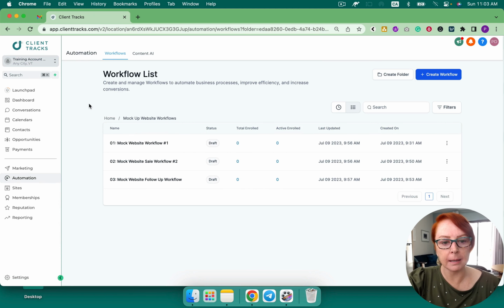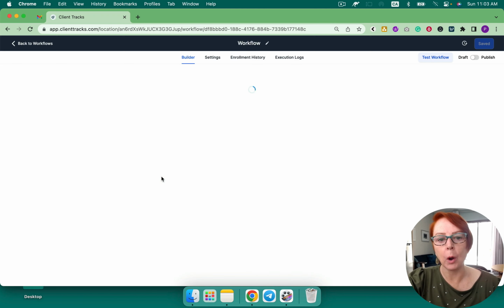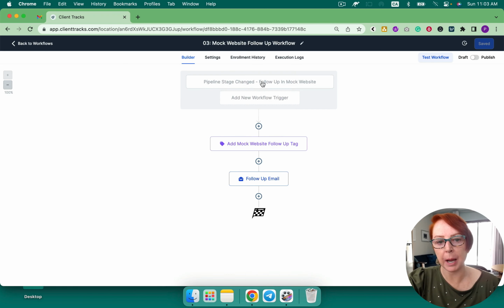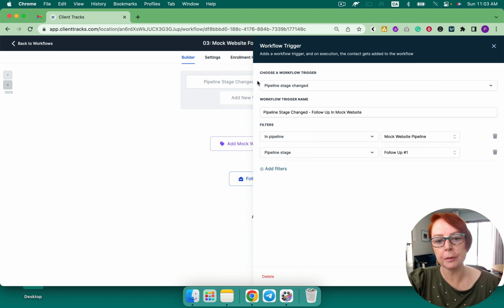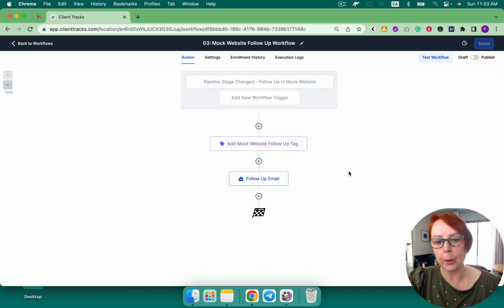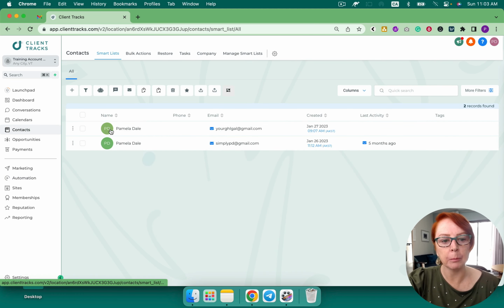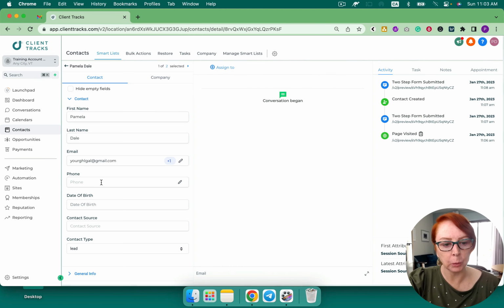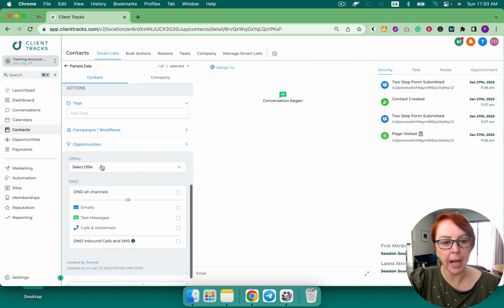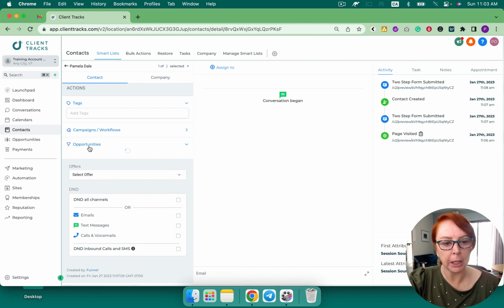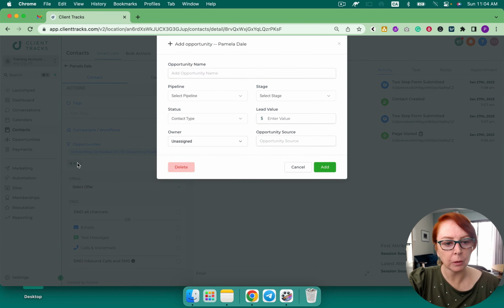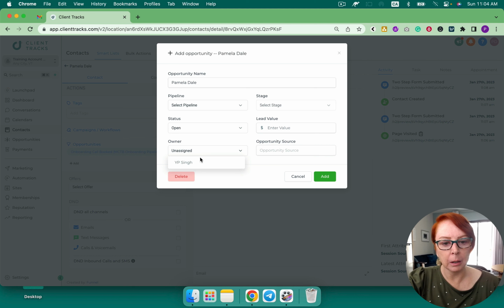The next thing is the follow-up workflow. When someone has changed the pipeline, which would be him, to the follow-up stage, what we're going to do is add that tag and then send a follow-up email. So again, very simple, and it's going to start by moving a contact manually over to that opportunity here. So we're going to change and add this person. We're going to go to pipeline, mock website, and we're going to go to follow up.